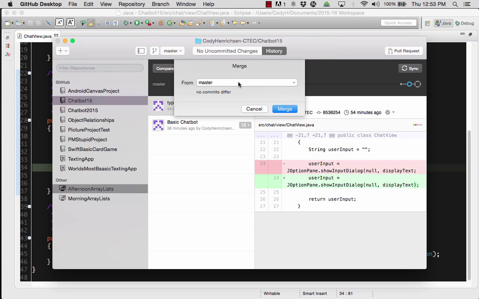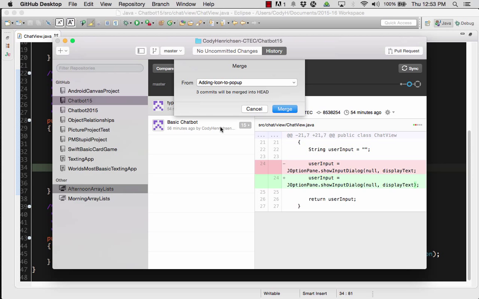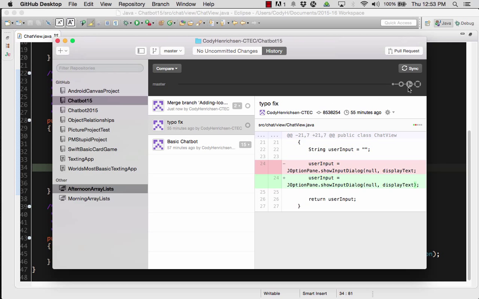And so I'm merging into master. I'm merging not from master. I'm merging from the adding icon to pop-up. As you can see right here, it tells us we have 3 commits that we just did that are going to be merged from the pop-up branch into our master, because that's where we're merging into. And we hit the merge button. We get this cute little icon right here that looks kind of like a sideways 7. And we have merged that project into this.